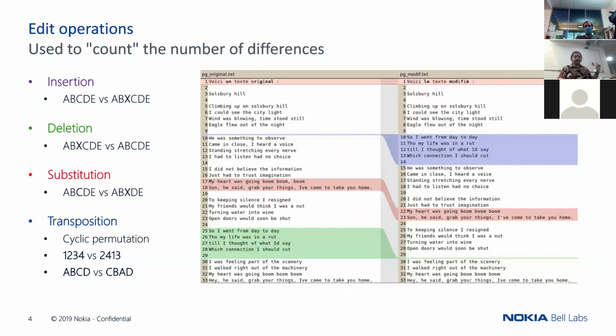So now let's explain how it works. The basic concept is to build a distance on top of what we call edit operations. The idea is to count the number of differences, or rather the number of edit operations that are required to move from the left string to the right string.